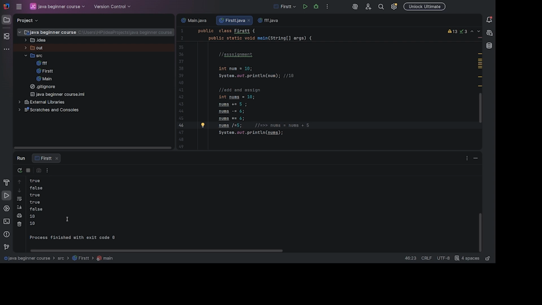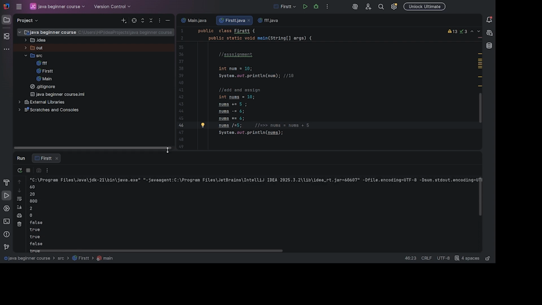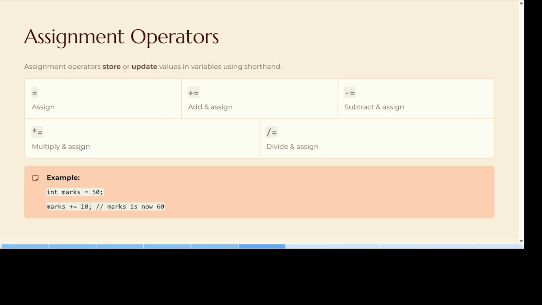Next, we are going to see another interesting topic. The assignment operator is just like an arithmetic operator. You have add and assign, subtract and assign, divide and assign. See, marks plus equal to 10 means marks equals marks plus 10. Marks is now 50, and 50 plus 10 is 60.